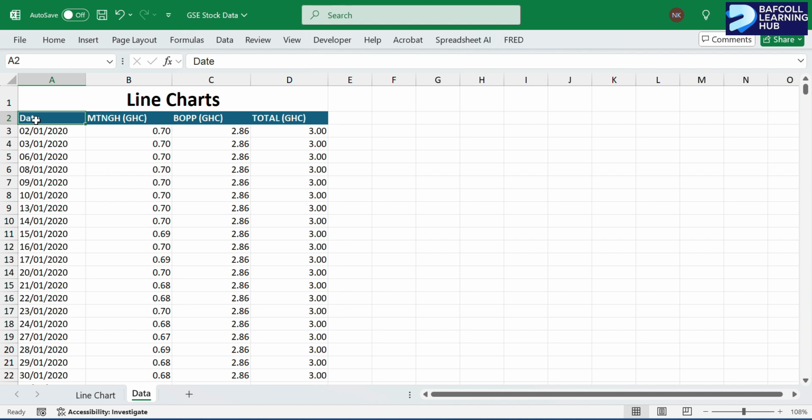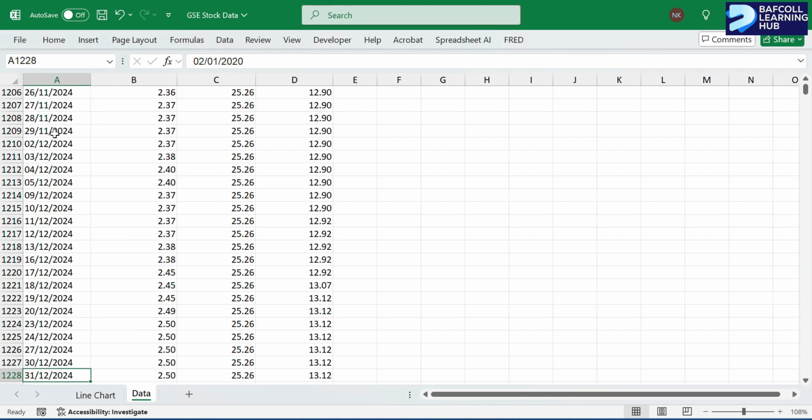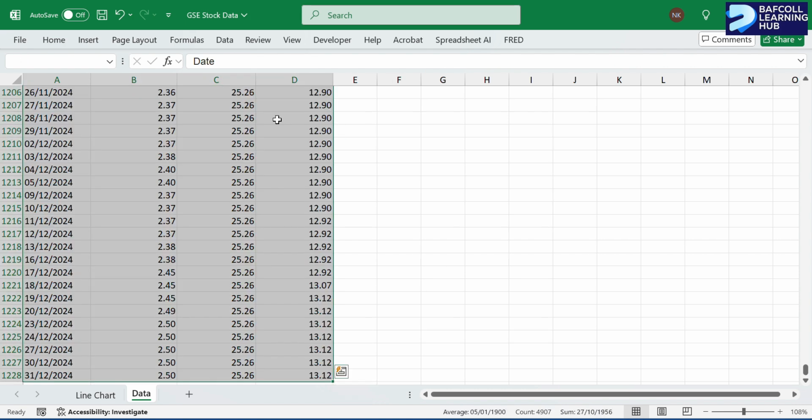So without much ado, to go about with our line chart, we first select the data. In our previous lesson we learned how to select data. If you decide to use control shift, that's going to take you a lot of time because we are dealing with about 1,227 data points. So the fastest way we can do that is to hold our control shift arrow key down and select everything.